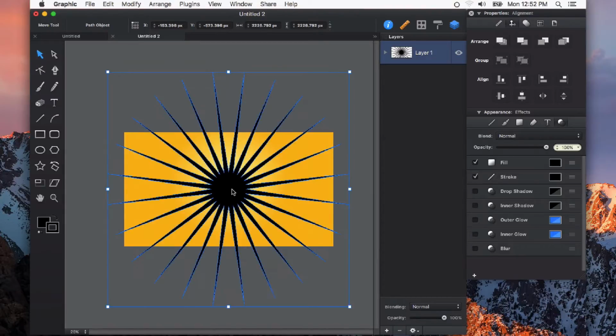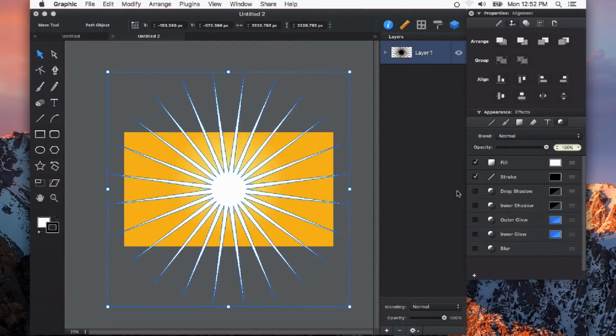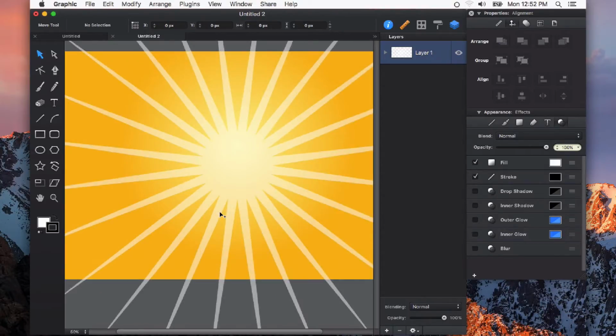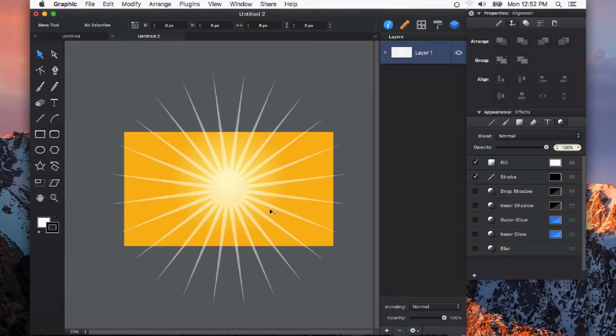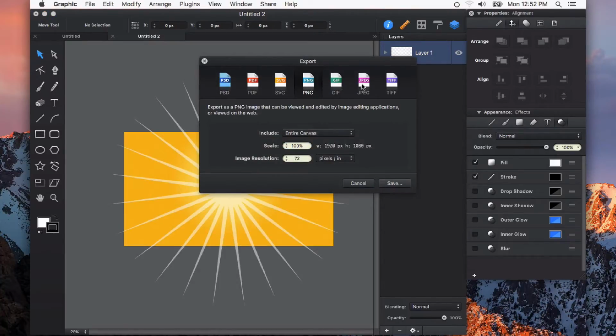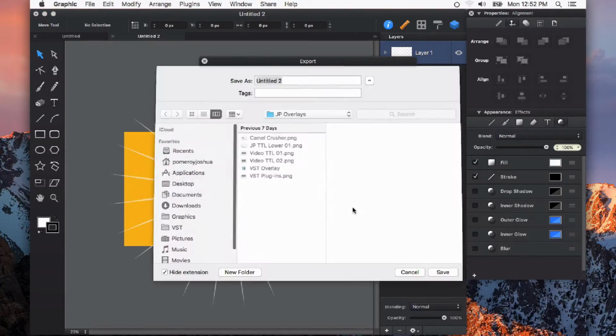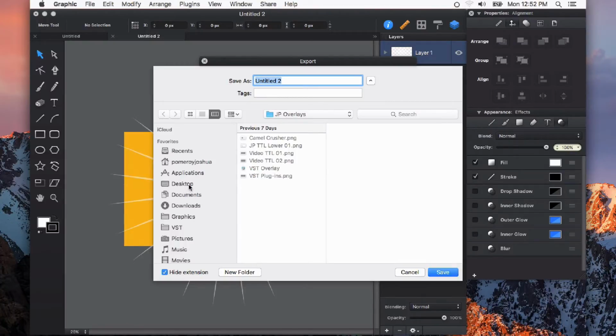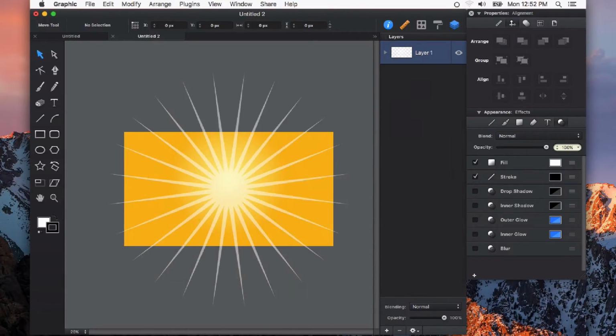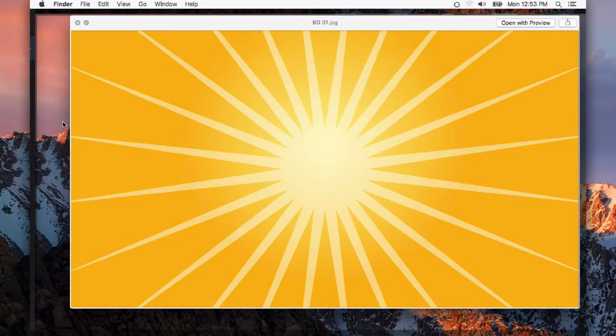Now that looks kind of cool, but I'd rather this be white. And maybe a little transparent. So I'll just adjust the opacity of that shape. And now if I export this as a JPEG or an image file, you'll be able to see that this is a quick way of creating really dynamic backgrounds. And there's my new background, just by changing my background color to a radial gradient and adding a star.